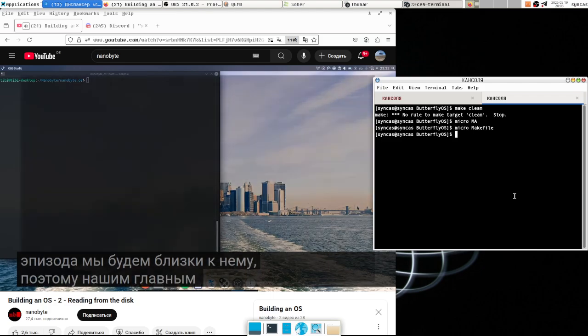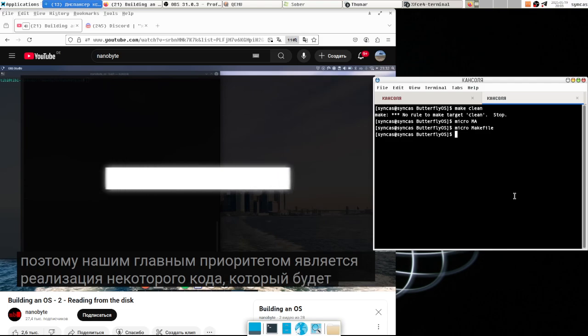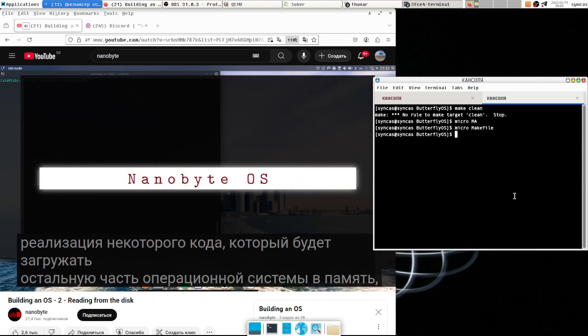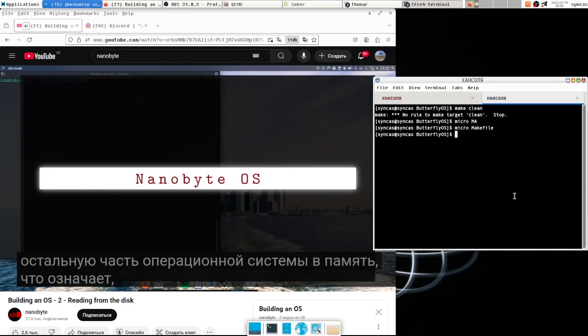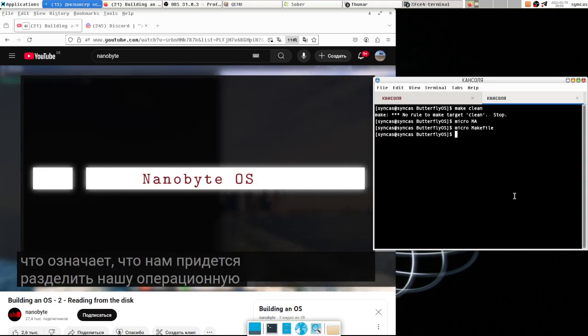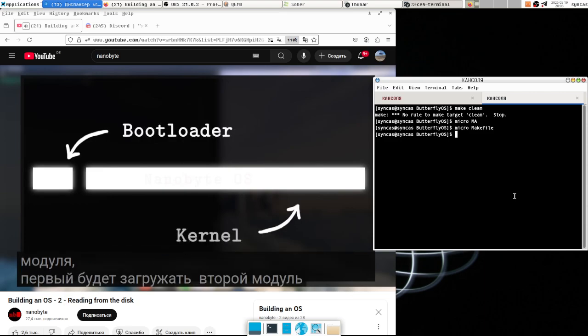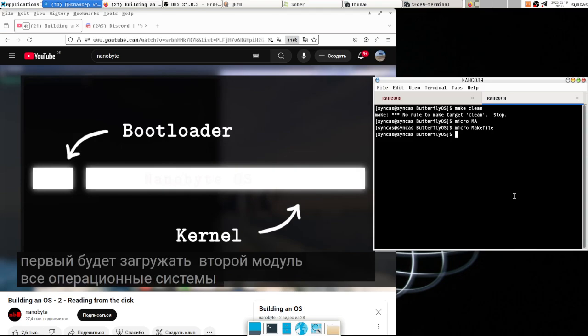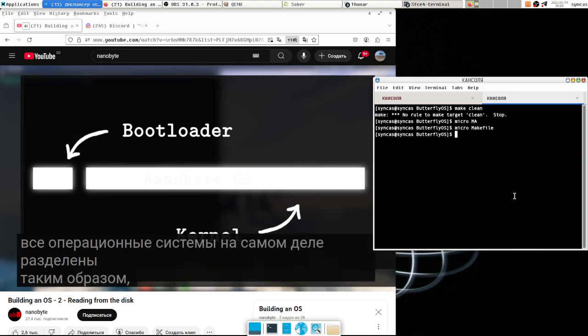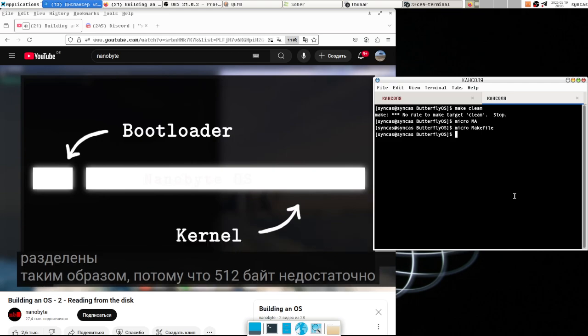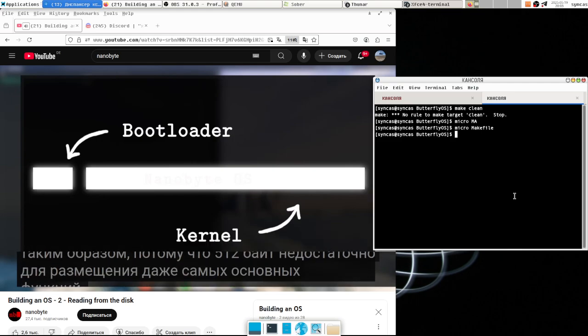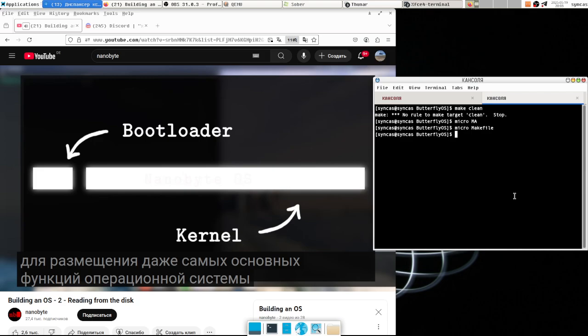So our number one priority is to implement some code which will load the rest of the operating system into memory. What this means is that we will have to split our operating system in two modules. The first one will load the second one. All operating systems are actually split this way because 512 bytes is not enough to fit even the most basic functions of an operating system.